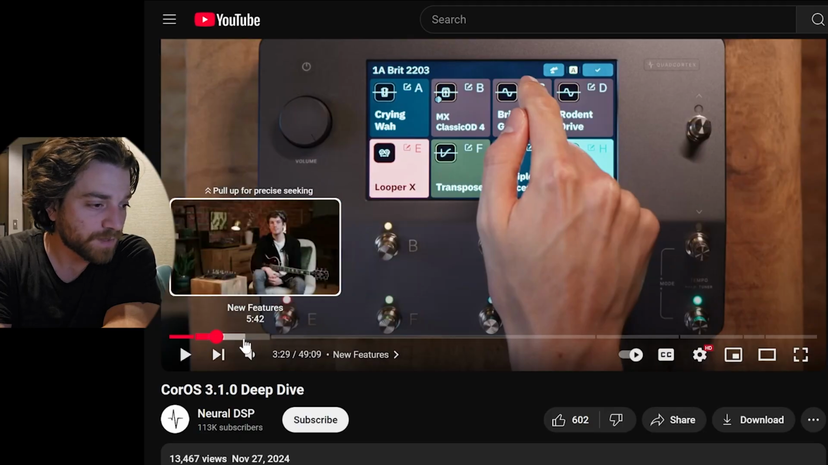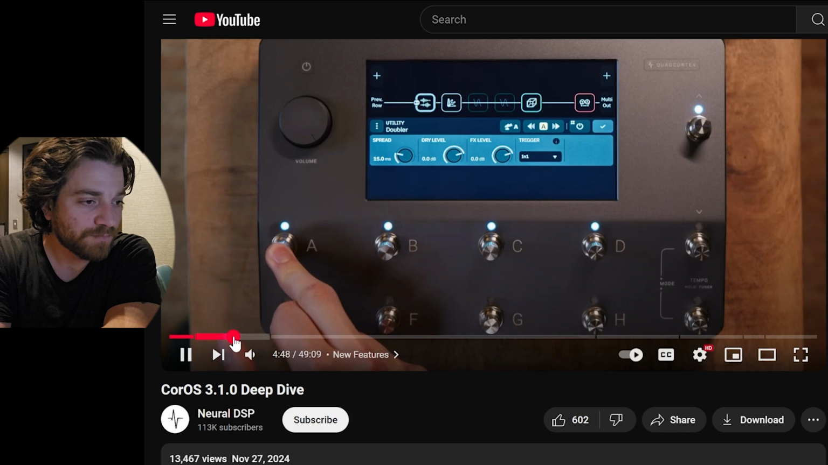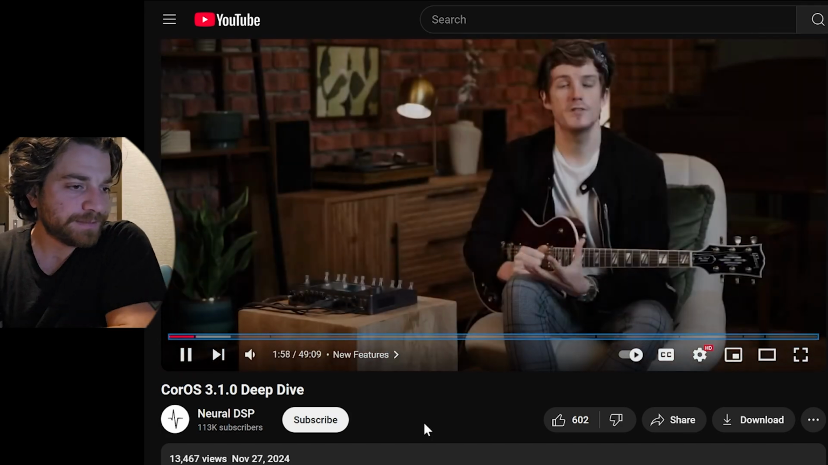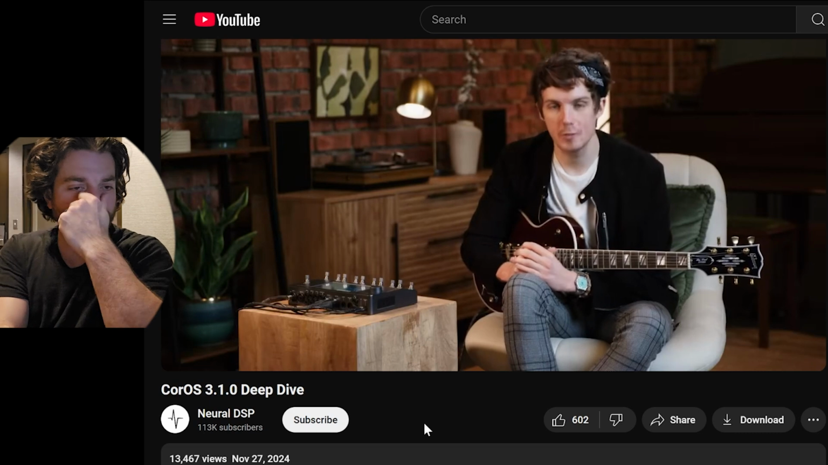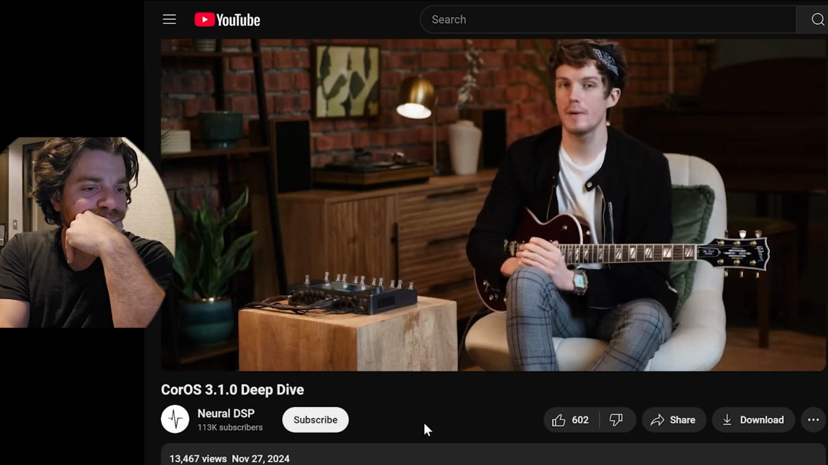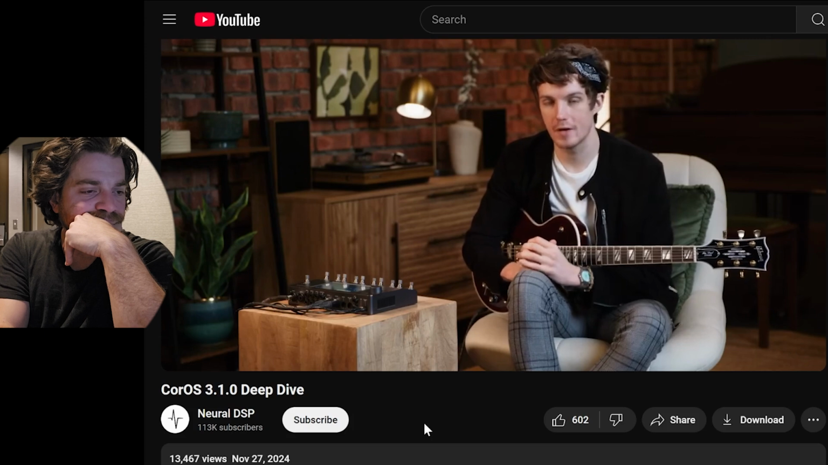You're also going to be able to import your user presets. Here is how you do that. This update brings new features and several quality of life improvements, including the ability to import plugin compatible presets to Quad Cortex via Cortex Control.